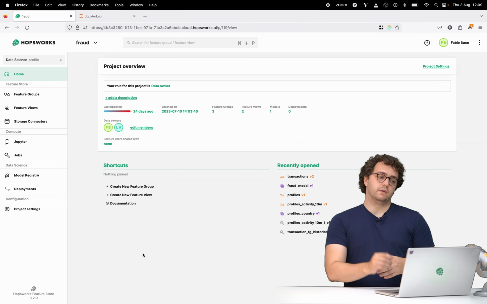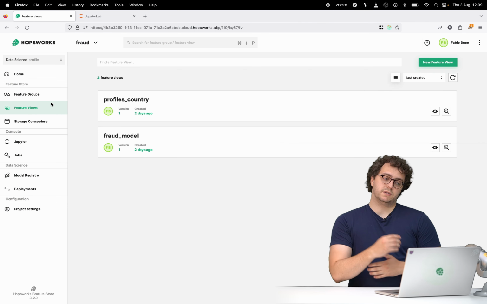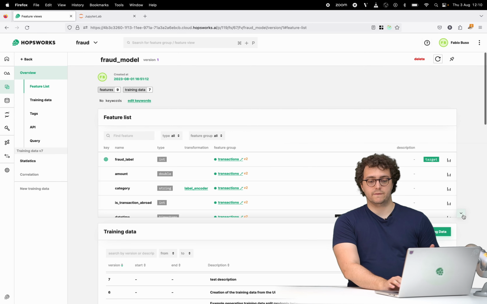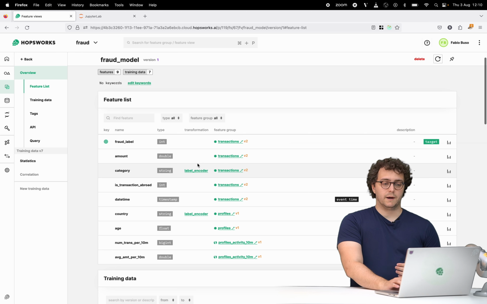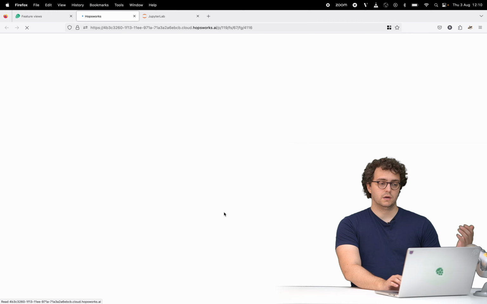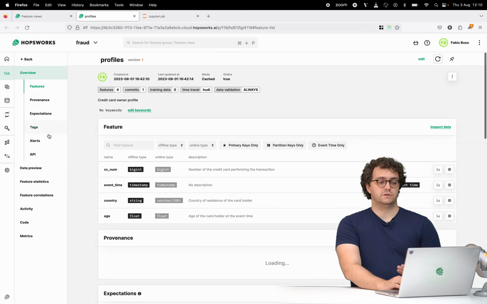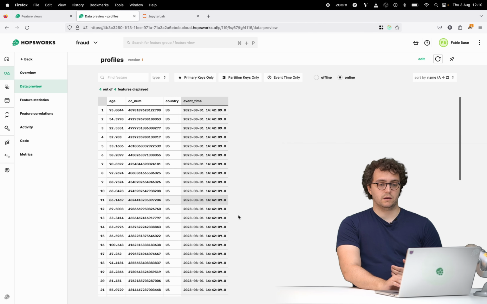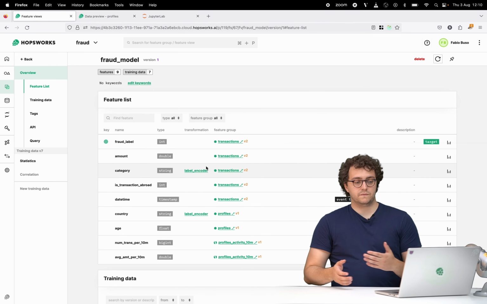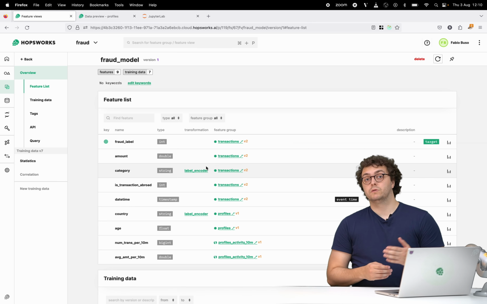If we quickly have a look at our project to see what's there, we look at the feature view itself, which is the fraud model. You can see here that I have a couple of features from different feature groups in my fraud model feature view. I can have a quick look at, for instance, the profiles feature group. All the feature groups are available online, so I can quickly have a look at the online data. You can see I have, for instance, the credit card number, the age of the user, and the country where they reside, and all the things I have in my feature views are these model-dependent transformations.